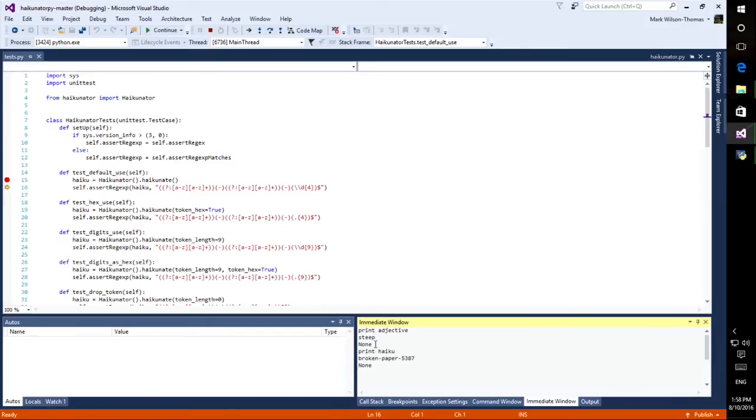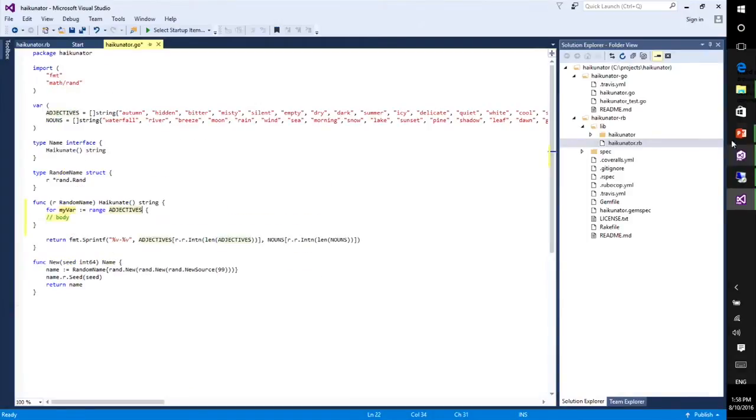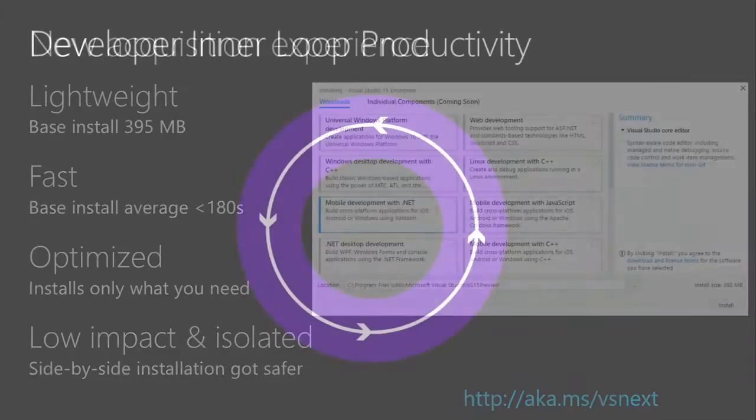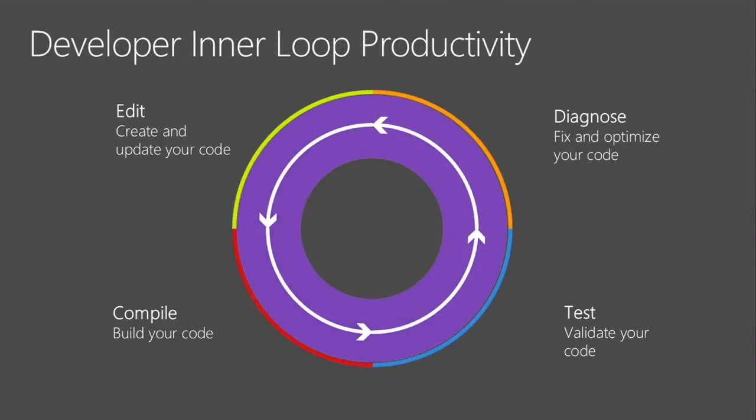Okay? I can now do that on Python in the preview 4 timeframe, and we expect to see more languages come along with support for that, for cases where you're working with people who don't have a solution or a project in their code. Okay? And hopefully that's going to make life easier for you when you're working with those people. So I'm just going to flip back now. And talk a little bit about the developer inner loop.